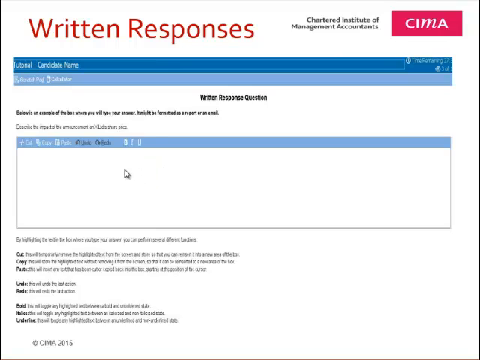Now, if you're familiar, for example, with using Microsoft Word as your word processing tool, you'll notice that there are very few functions here. So there's just bold, italics, and underline. By highlighting the text in the box when you type your answer, you can perform several functions.